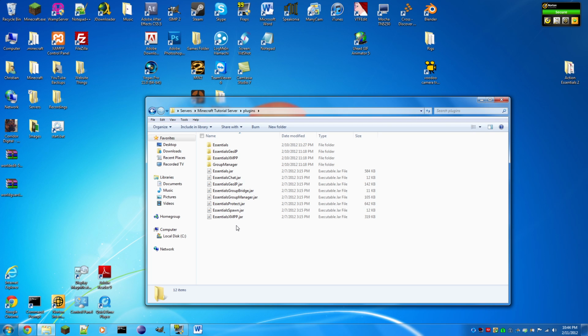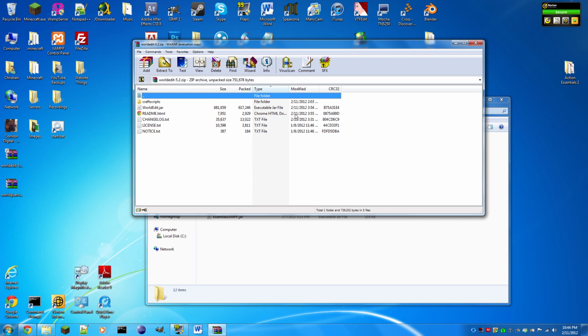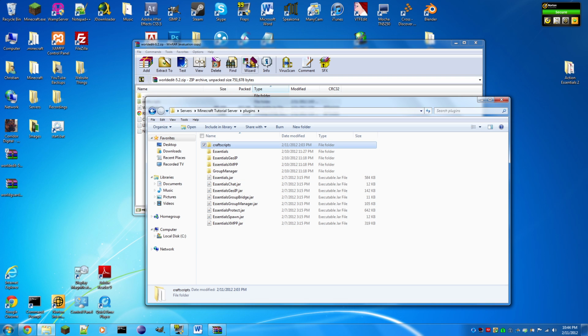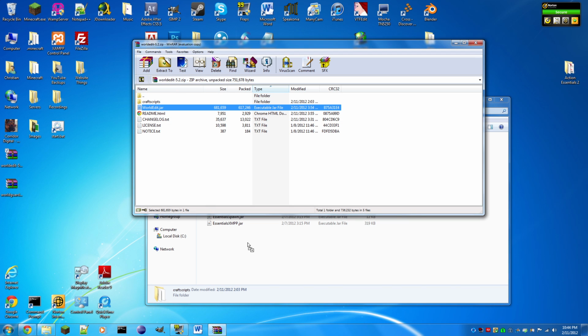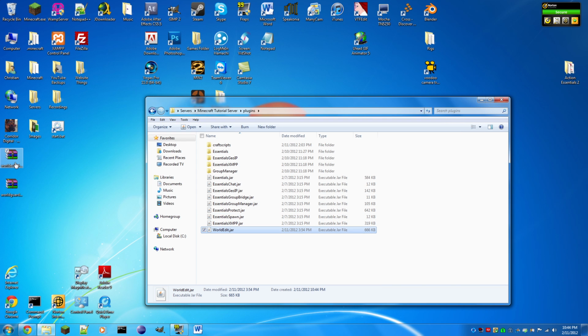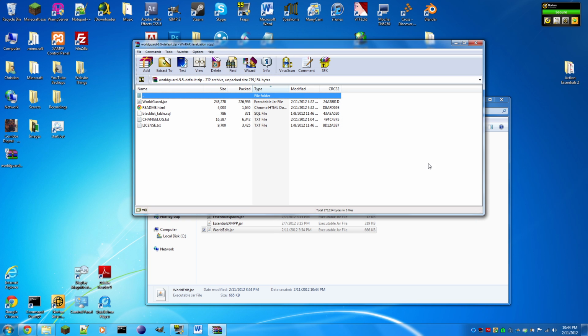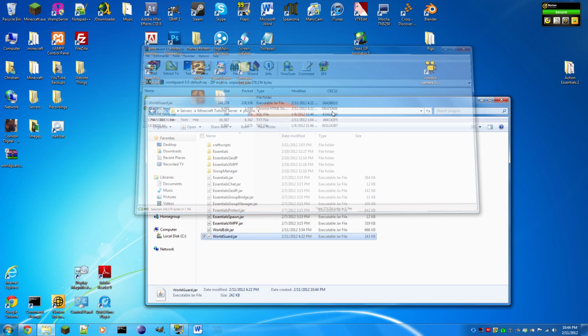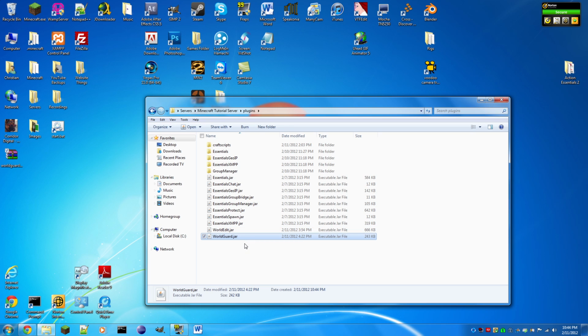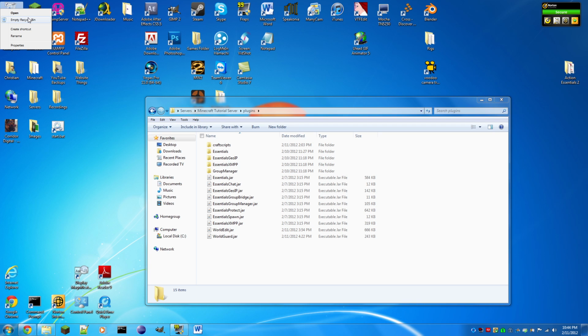So just open up the WorldEdit .zip first, and if you need WinRAR, 7-zip, or WinZip to open it, use that. Then you're just going to drag the craftscripts folder and WorldEdit.jar in. Yes, .jar. Then you can throw that away, because you don't need it. It's just cluttering up your desktop. The rest of the files in there, you do not need to worry about. Then open up WorldGuard.zip and drag WorldGuard.jar into your plugins folder. Drag the zip to the recycling bin and delete it if you want.